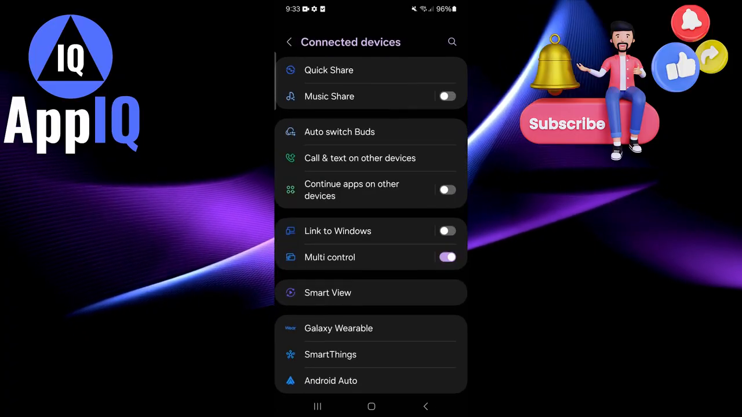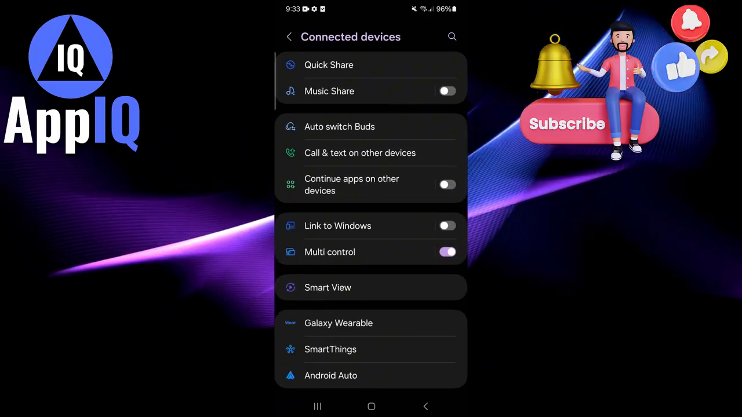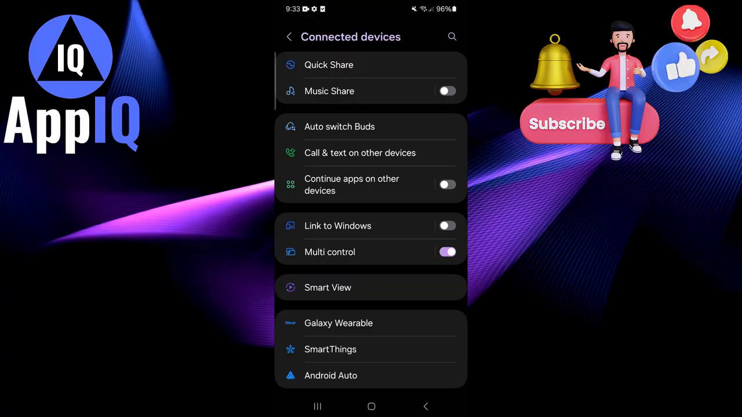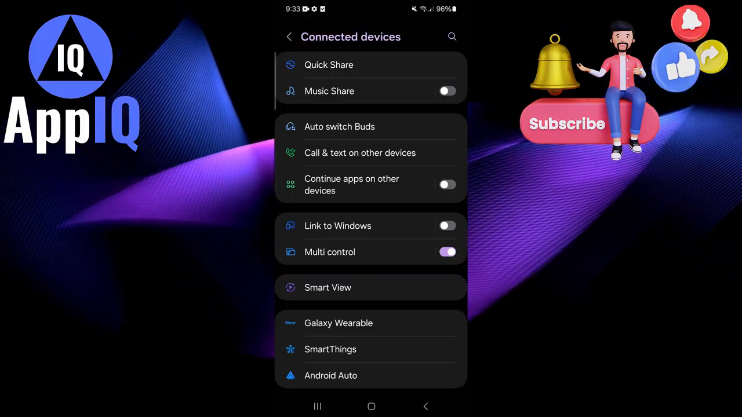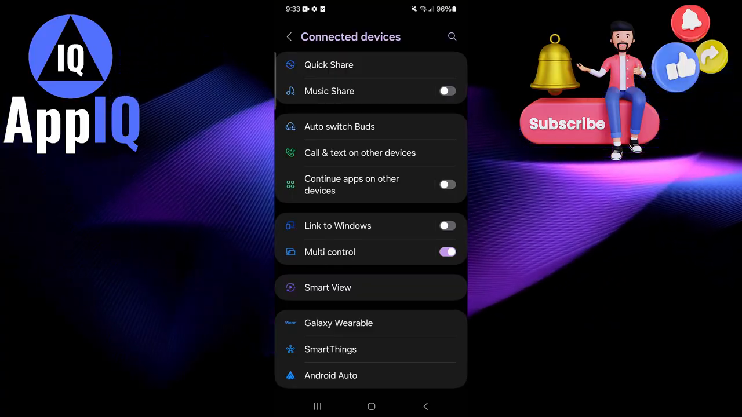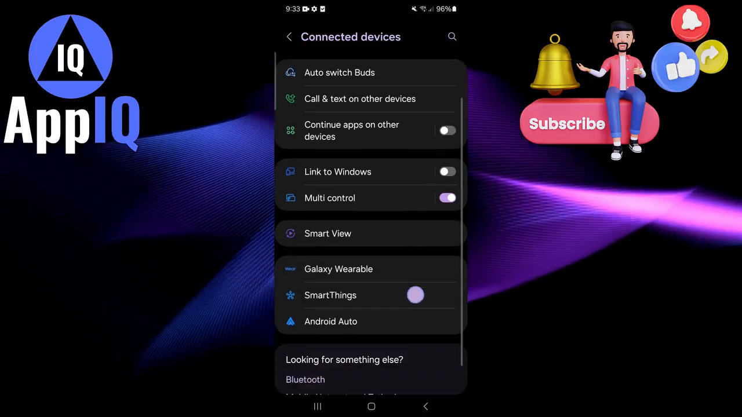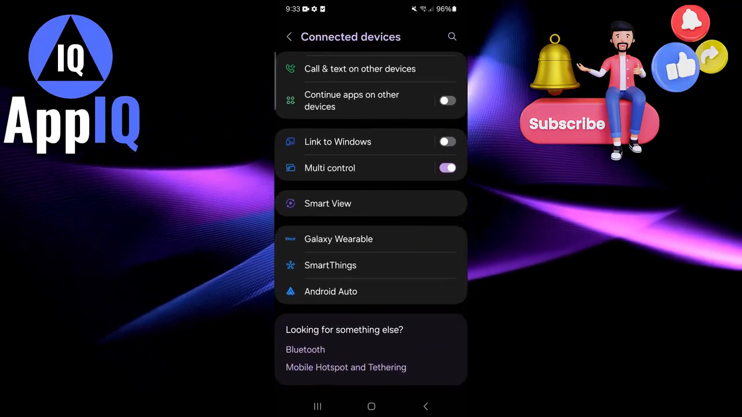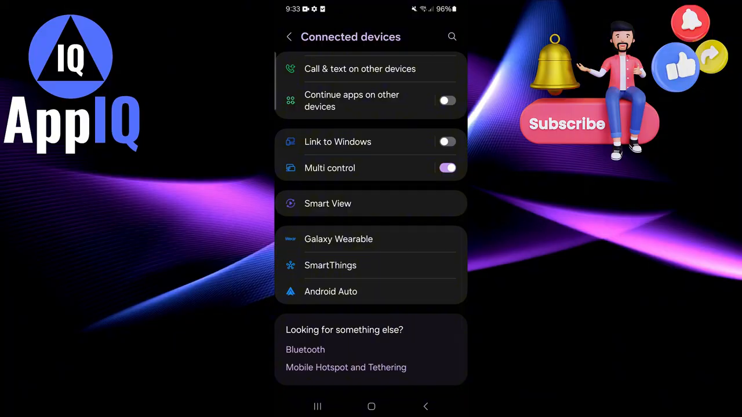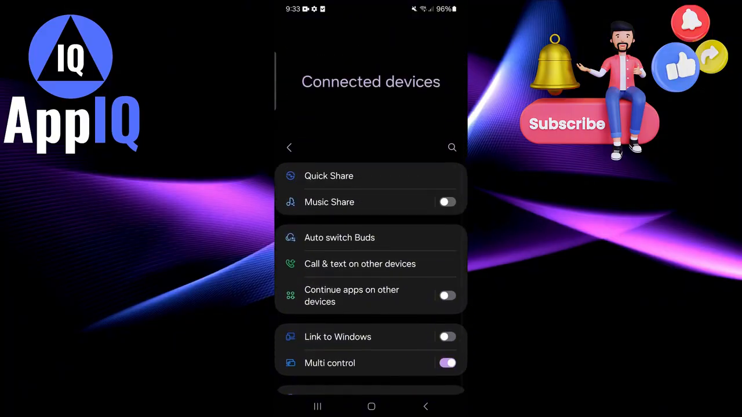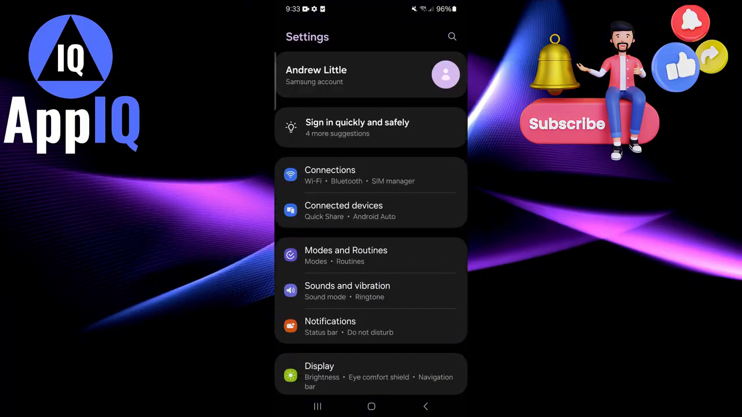Connected devices basically shows you how you can connect to different things, right? So you have Quick Share, Music Share, Auto Switch Pods, and so forth, Link to Windows, Multi Control, Smart View, Galaxy Wearables and these kind of things, right? So these are some of the things you can find there.